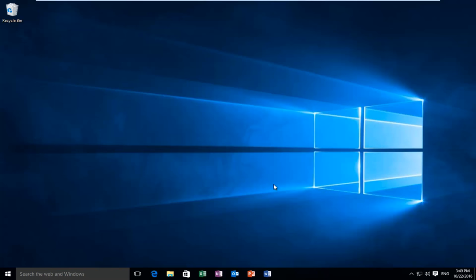Today I'm going to be showing you how to change the recycling bin icon in Windows 10. So if for some reason you just don't like how it looks and you want to change it, this tutorial is going to be for you guys.